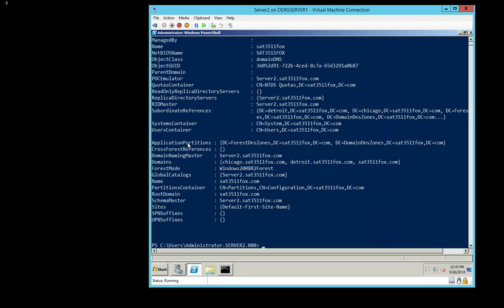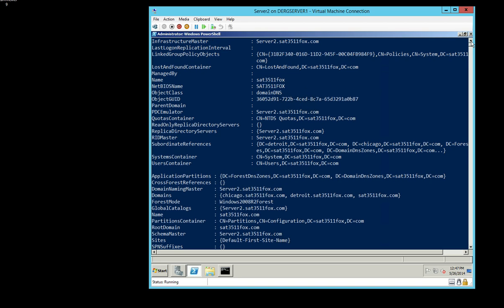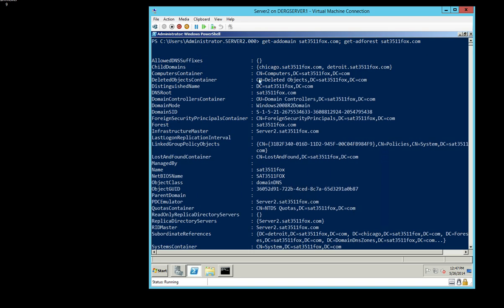Here we can see the following FSMO roles. We can see the infrastructure master, which is, I need to scroll up. There it is. The infrastructure master, which is server 2. The primary domain controller emulator, which again is server 2. The RID master, which is server 2.